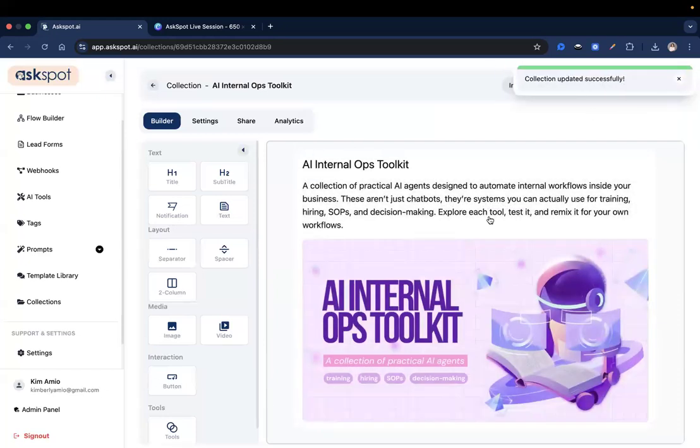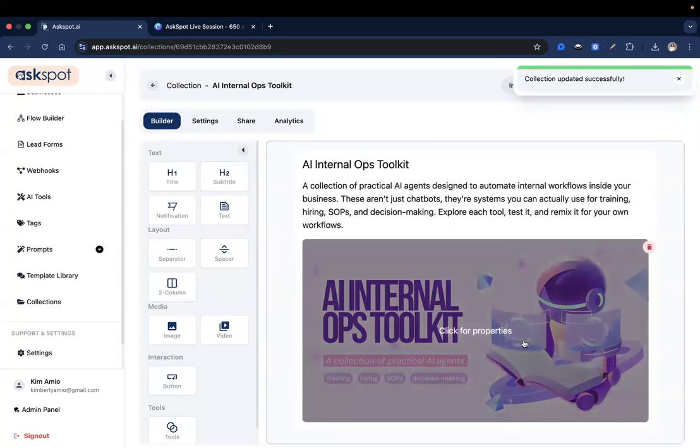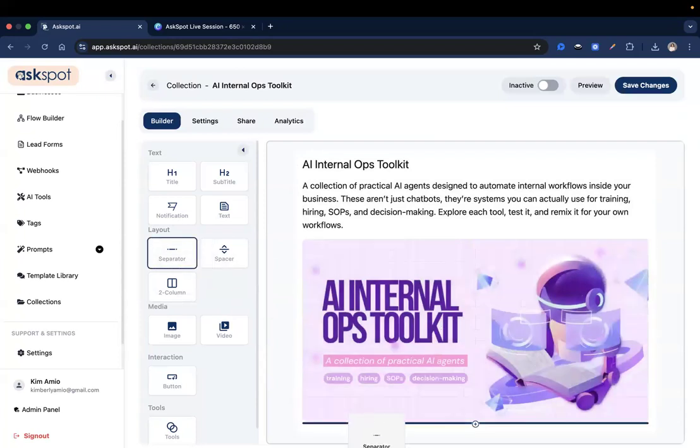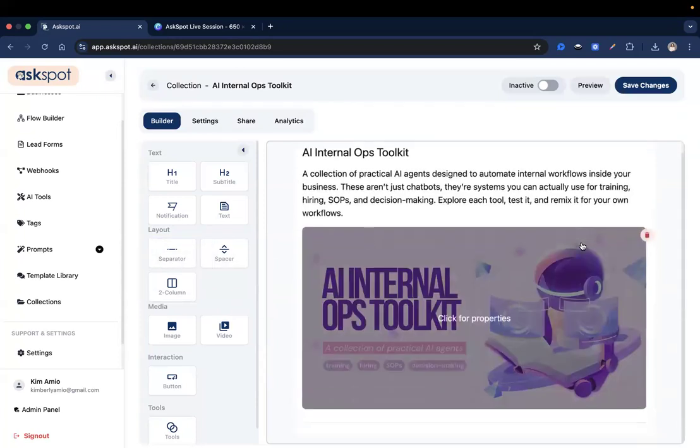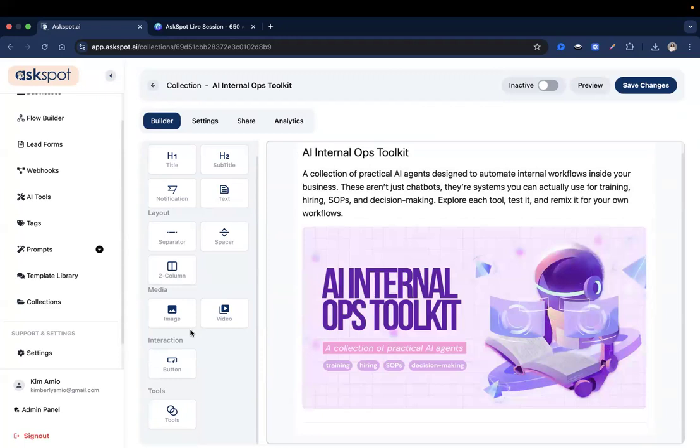So let's make sure that is saved. And then next, so this is the first thing that they will see, right? Now let's add a separator right here. And then I guess I'll be using the tools now.